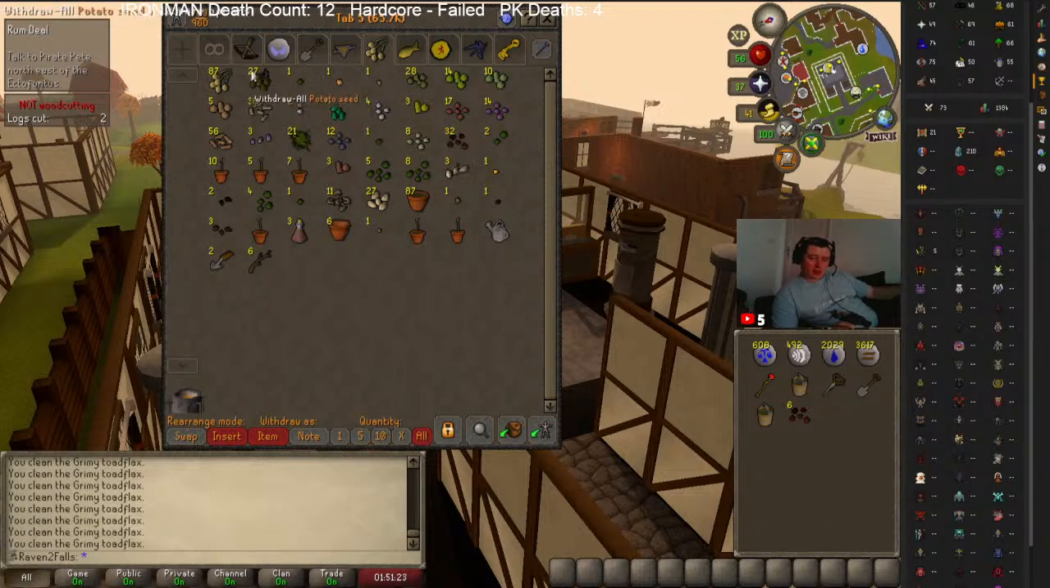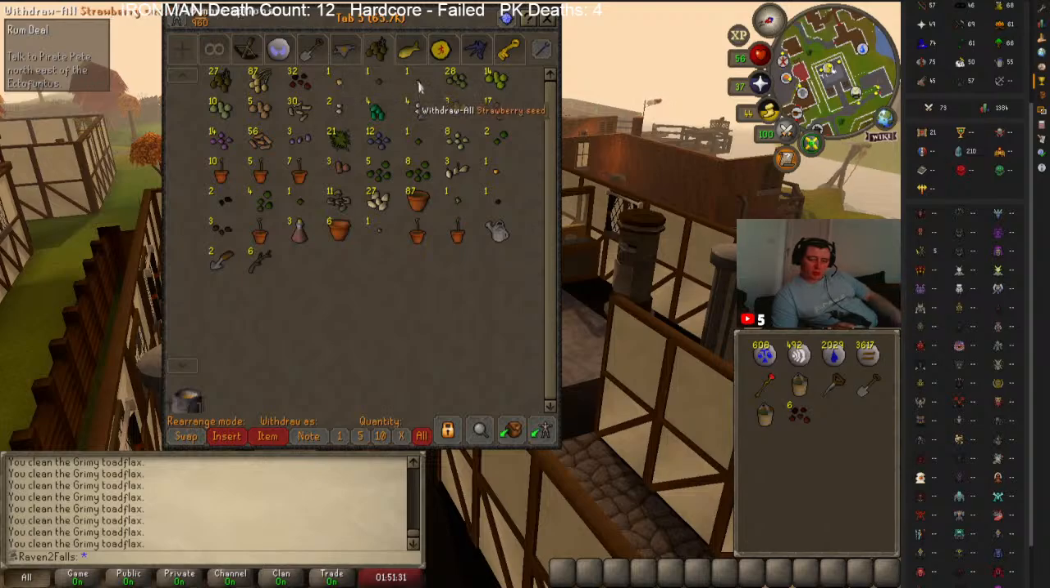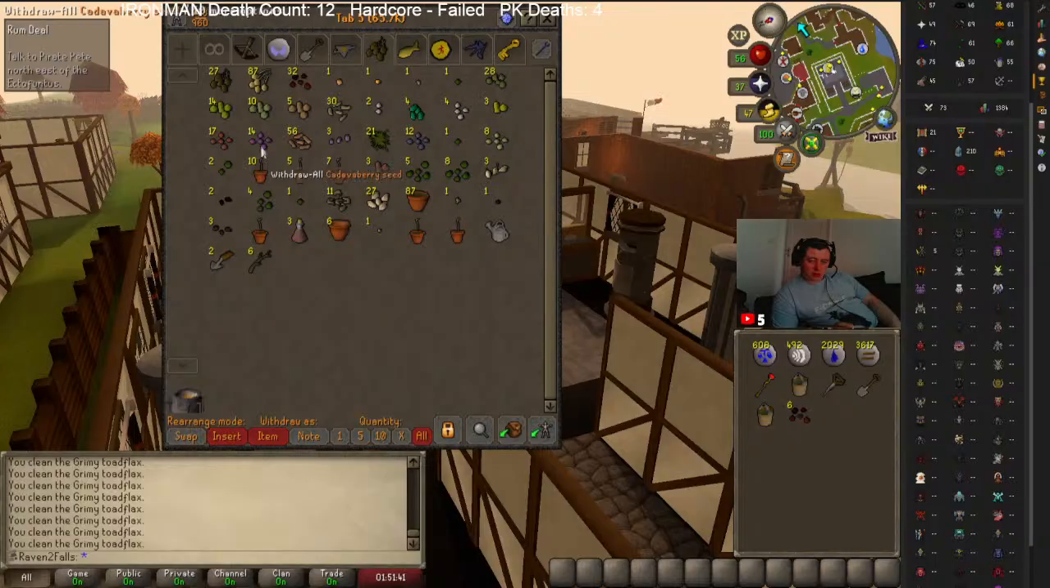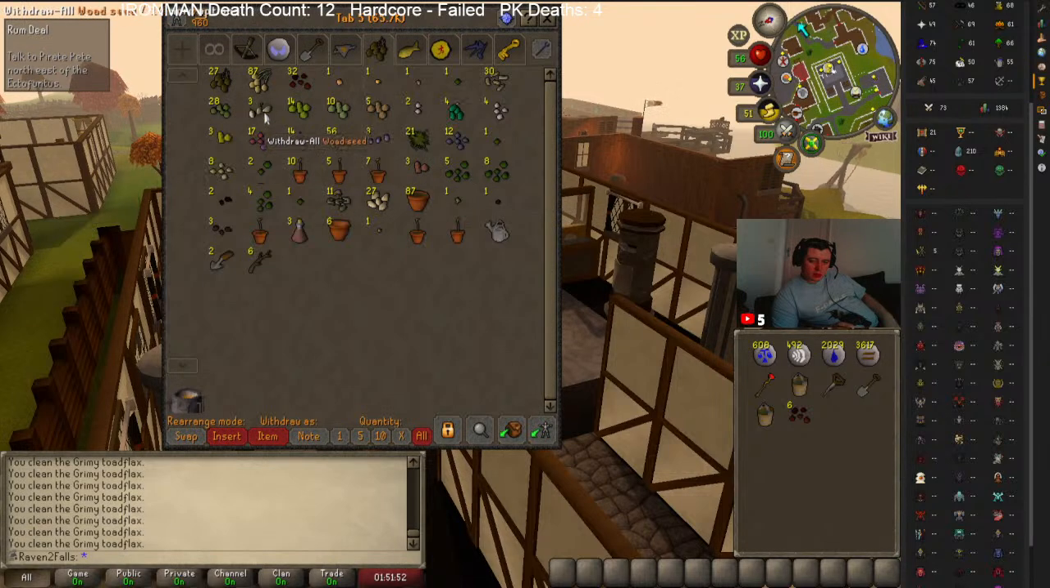I should really put these in order. Like that. Then I think it's tomatoes, corn, strawberries. How many corn seeds left? 2. More strawberries. And we've got marigold somewhere. Marigold, rosemary, woad. Snapdragon seed, blackberry seed. Irit. I can definitely plant irit.